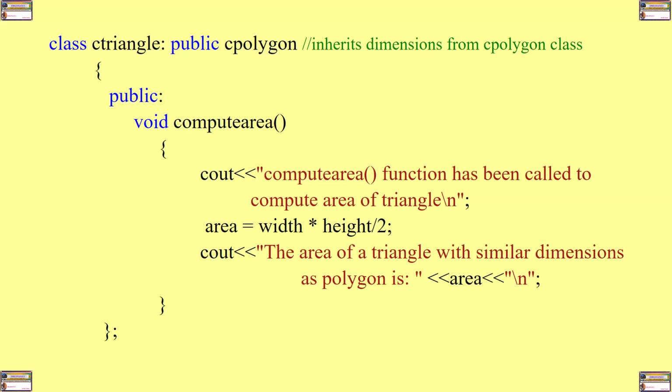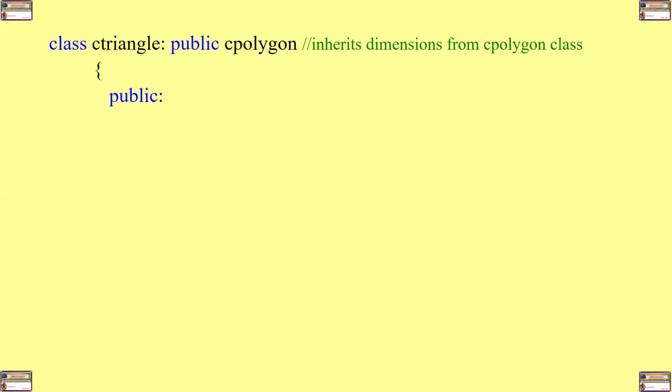Note that width and height are in the class called CPolygon, while area is in which class? Look here.